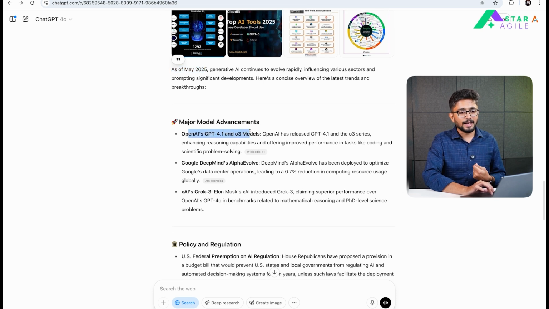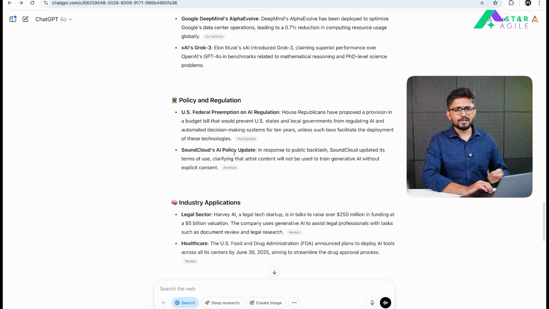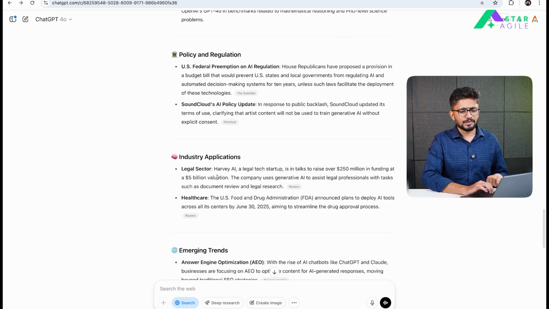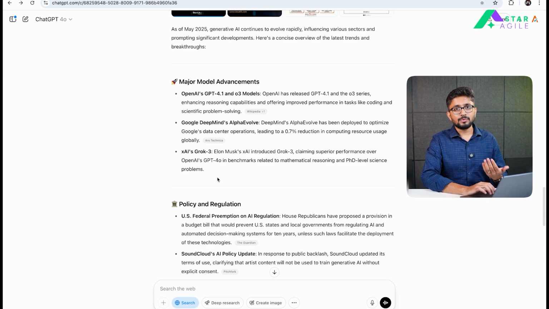So you can see OpenAI has released a couple of models. Google DeepMind's AlphaEvolve has also been released. xAI, Elon Musk's own startup for creating a large language model called Grok, has also released a new version of the model called Grok 3. So all of these are some of the latest model advancements, plus some policy and regulations and industry applications, etc. All of these are the latest news in the domain.